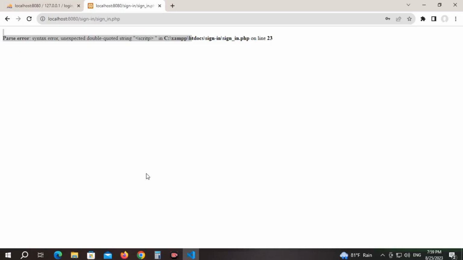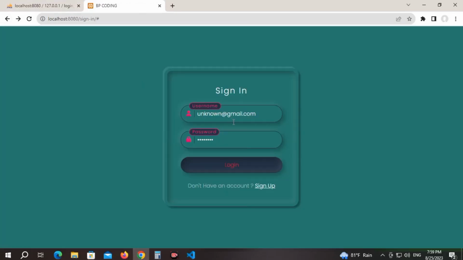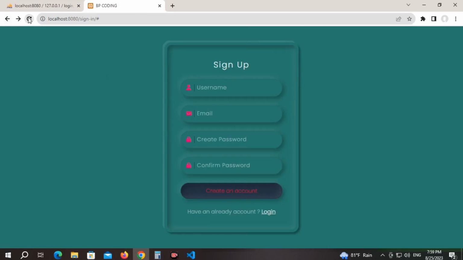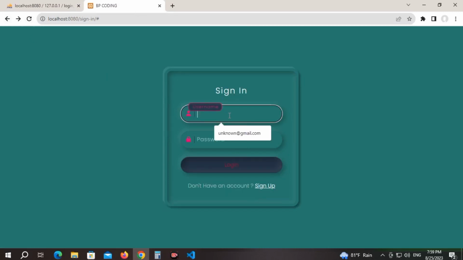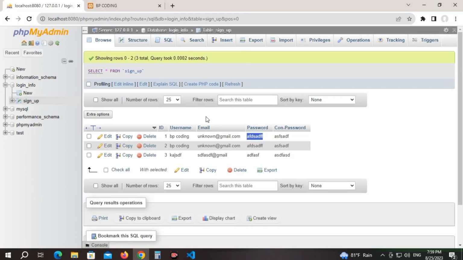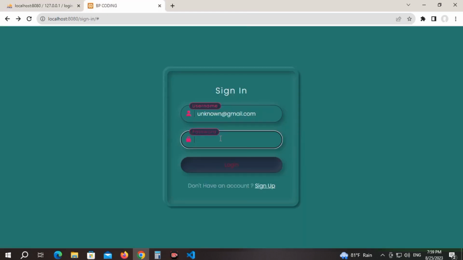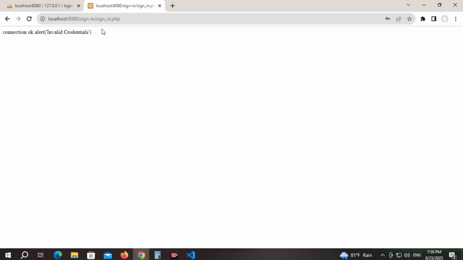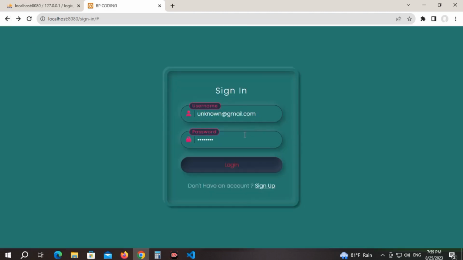Paste it, this password, copy with Control C and Control V. Paste it here, click on login. Now as you can see here, our data is correct. That means our code is also correct. Now we don't want to see this connection OK message, so let's comment it.